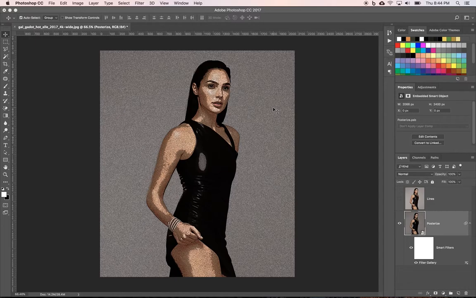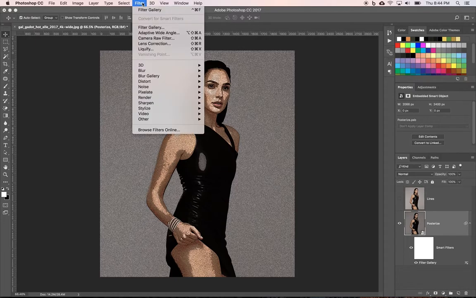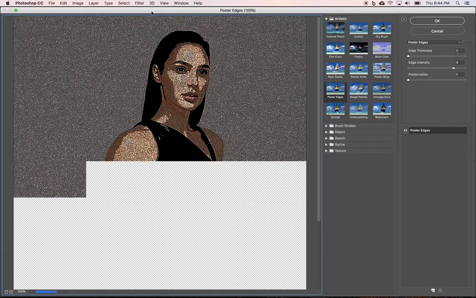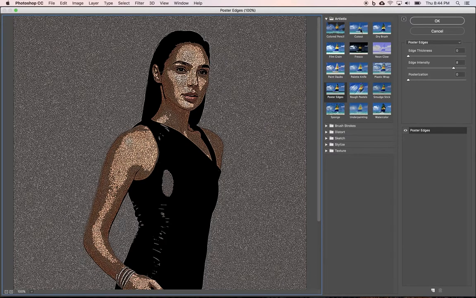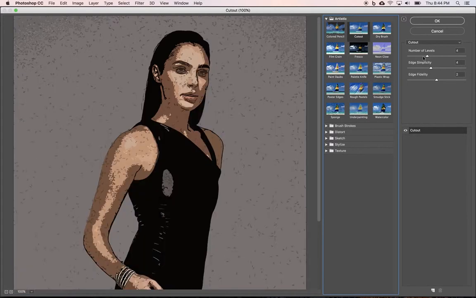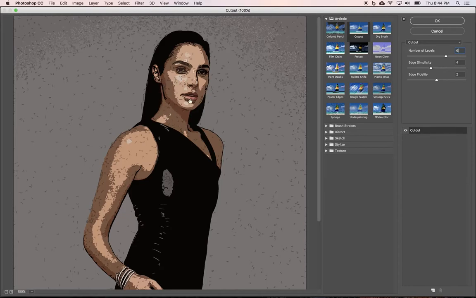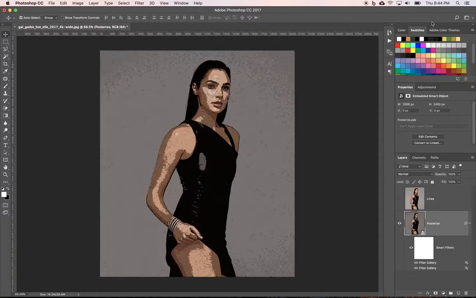Next, we want to add a little cutout look. So we're going to go back up to filter, filter gallery. This time we're going to click cutout. And we want 642 for our setting, 642. That's going to give us even more of that comic book look if you look over here on the left. And then I'm going to click OK.